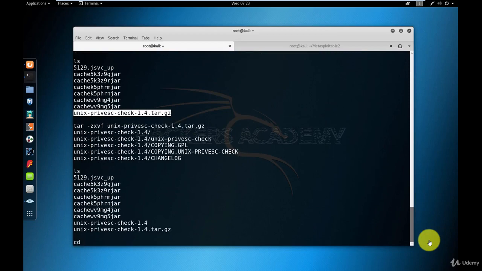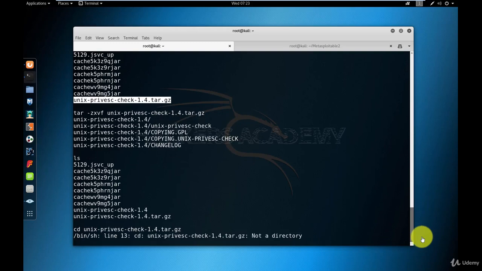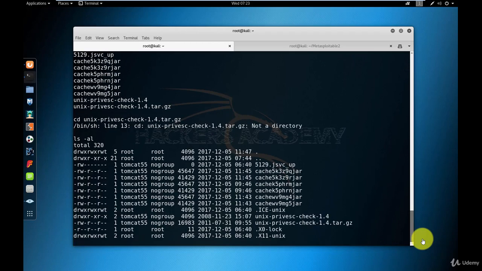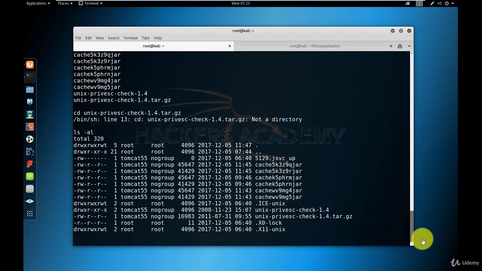Let me cd into the directory that I extracted. Oops, I made a mistake. I just put the full name of the file. Let me list the directory content to double check what was the name of the new directory created. And here it is, unix-privesc-check 1.4. I'll copy that and cd into the directory.